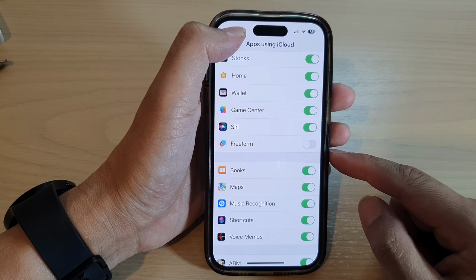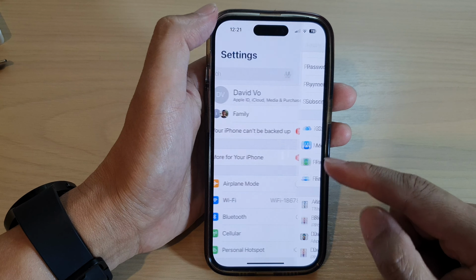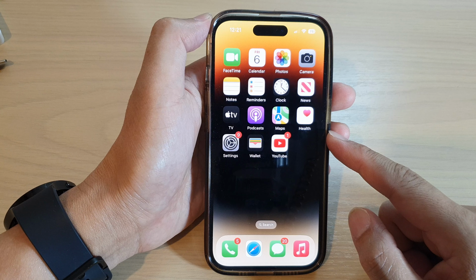And that's it. Now you can tap on the back key to go back to Settings, swipe up to return back to the home screen.